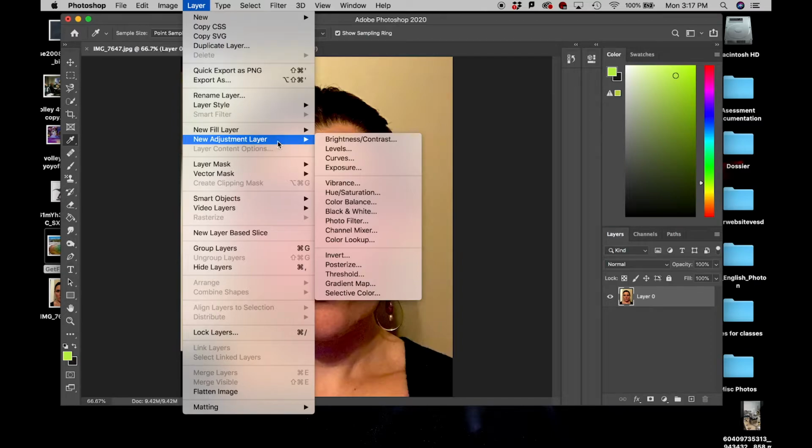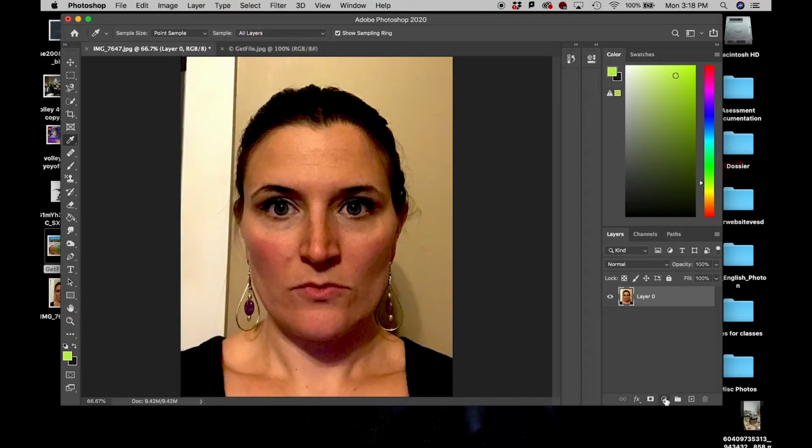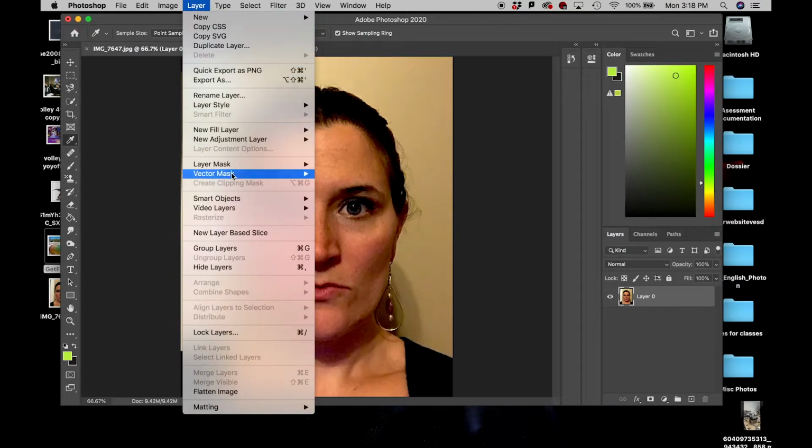You can add adjustment layers from here. You can add a new adjustment layer from the layer menu right there. You can also do it right there. One of the things you'll find that's a little scary and intimidating about the program is that there's 10 different ways to do any one thing, and you're going to find the way that works best for you.